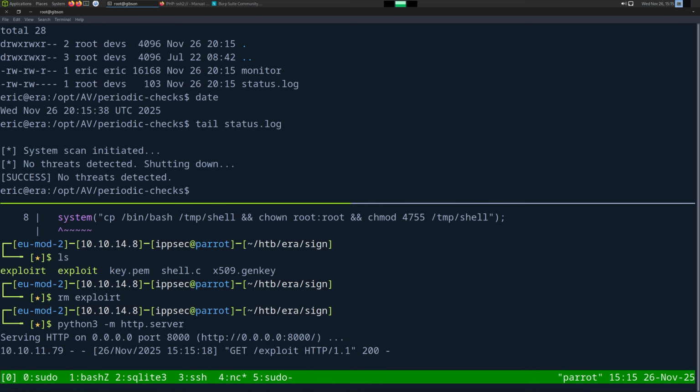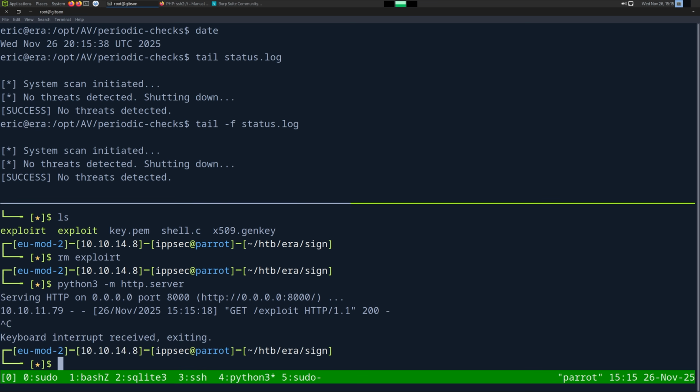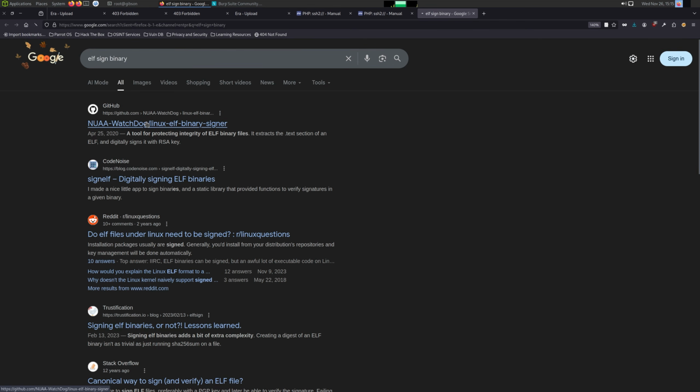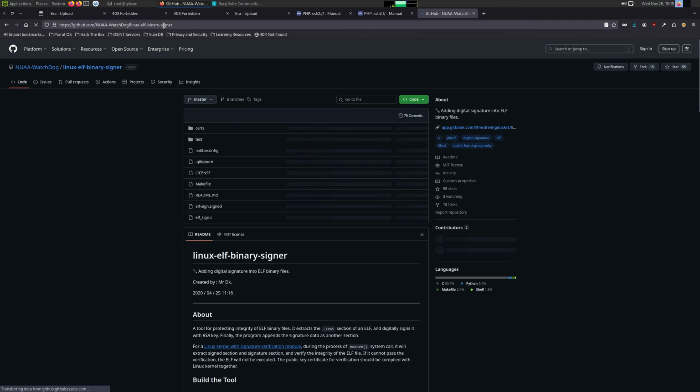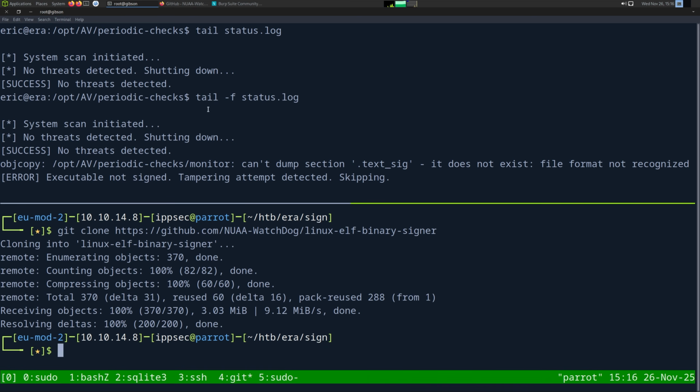Let's do tail status log. You see no threats detected. We can do a -f, and we'll get that updated in a second. It's probably going to say signature does not match, right? So let's Google ELF sign binary while that goes on, and we see a GitHub repo. Let's go ahead and download this. There we go. Objcopy can't dump the text signature. It doesn't exist. And then it says executable not signed.